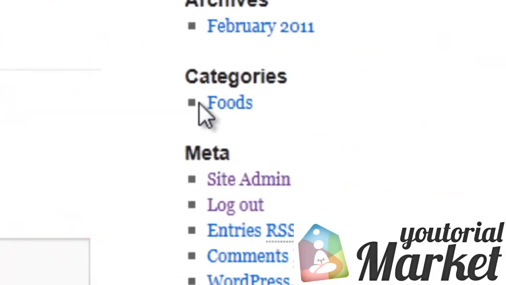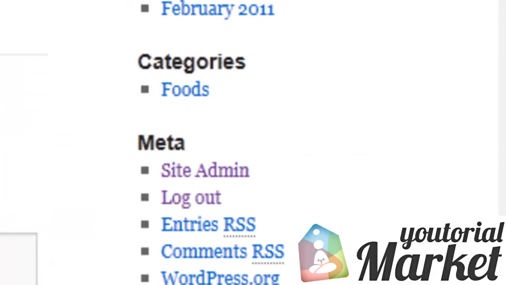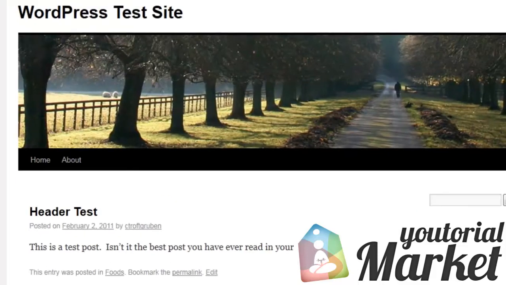Also, you'll notice that foods is in your menu under categories. So when you make categories, you're essentially making menu items for your website. And it's all really simple and easy to do. It's just you click and it's there. And that's what's great about WordPress. It really does most of the heavy lifting for you.